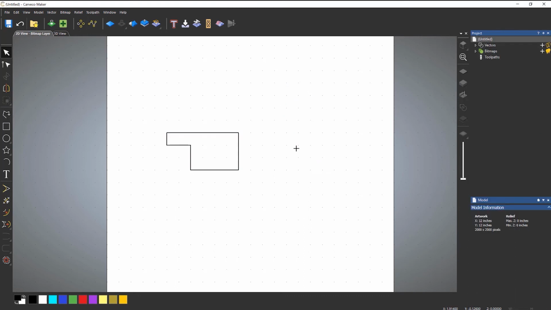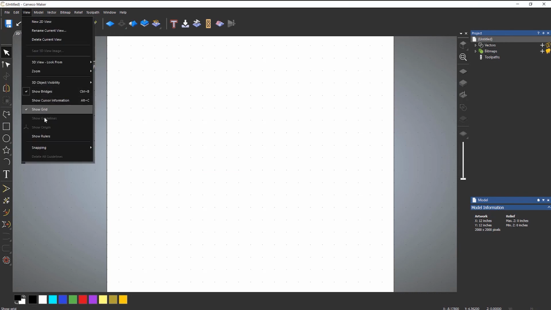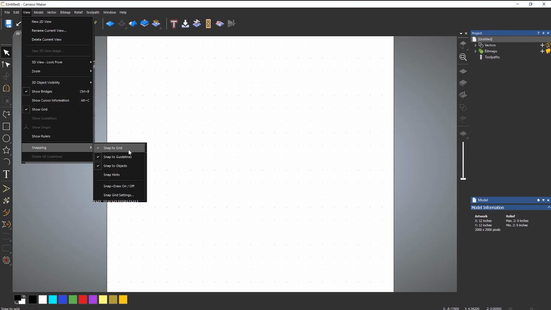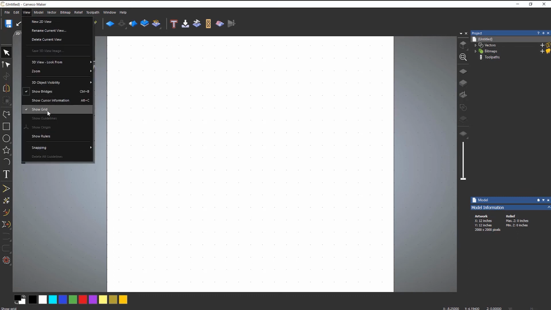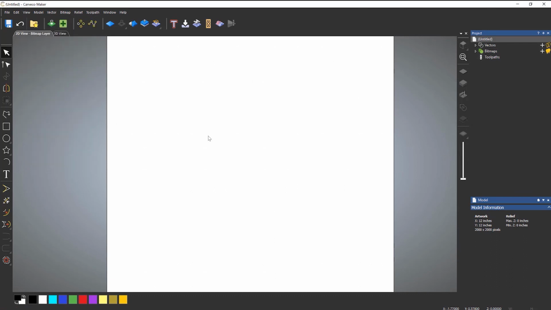Right, so let's delete that and delete that. If you want to turn this back off, just go to snapping, make sure that you turn this off as well. So snap to grid, turn that off, and don't show the grid. In the next video, we'll take a look at creating guidelines to also help you to create your vectors.